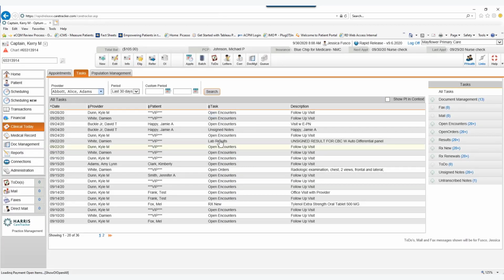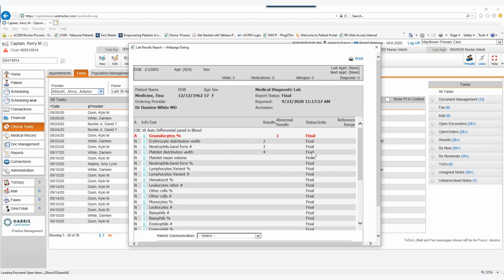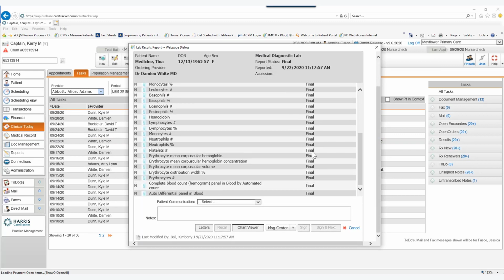So depending on which task is listed, is depending on what screen will open up. This is my lab results here. It opens up to the lab results that was received. So now I can review. You'll see here, this is a perfect example, going back to that batch.